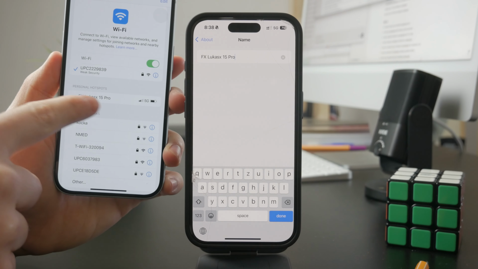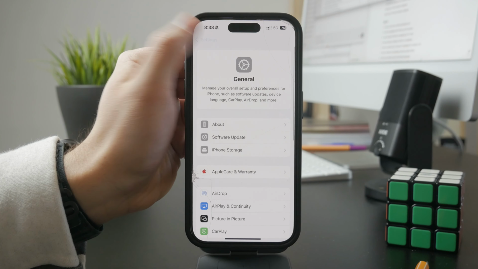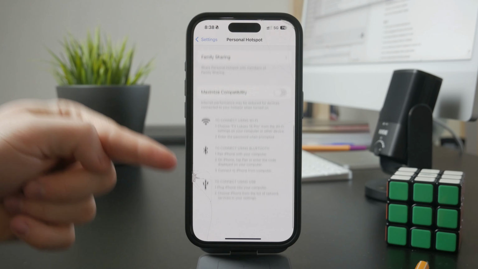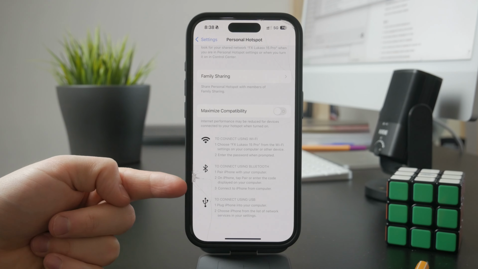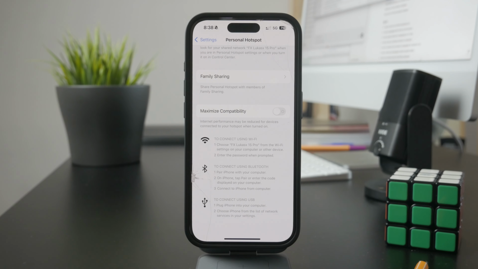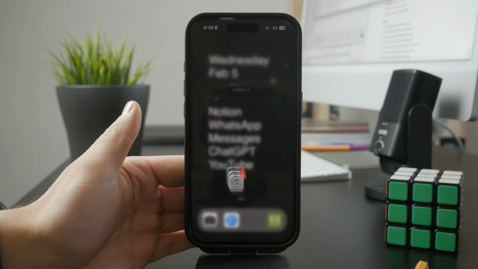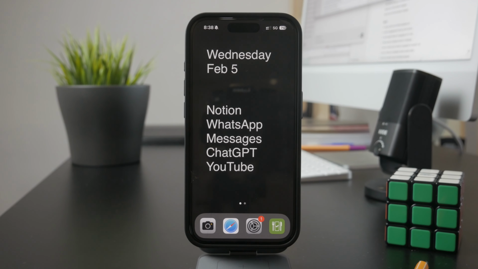Besides that, you might also want to look into some other ways to connect, because at the bottom you have 3 ways to connect. You can connect through the Wi-Fi, which is the basic hotspot. Then you have the Bluetooth as well as the USB connection. So you might as well just connect a USB cable to your computer and share internet and hotspot this way. So this is how you can set it up in the settings.